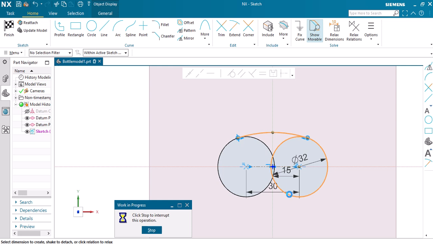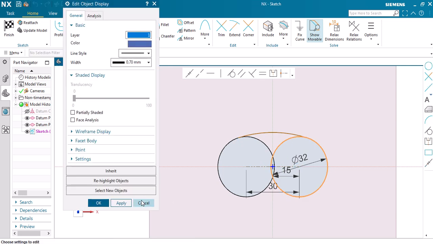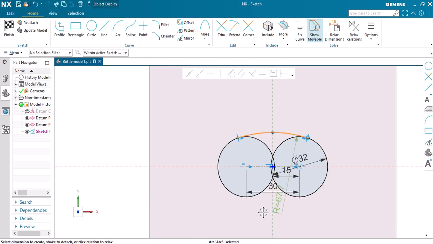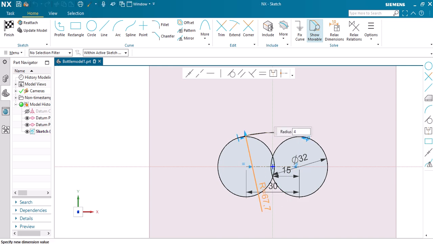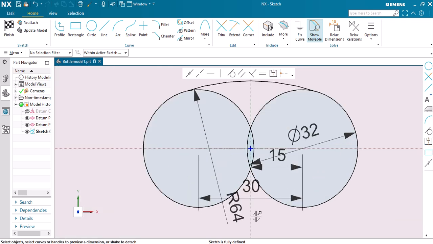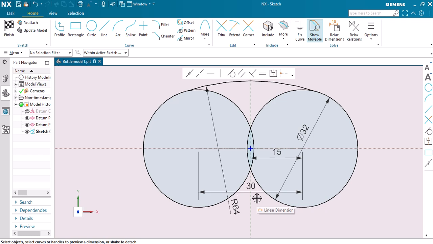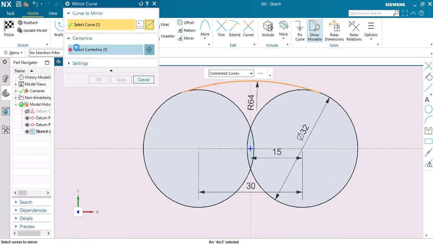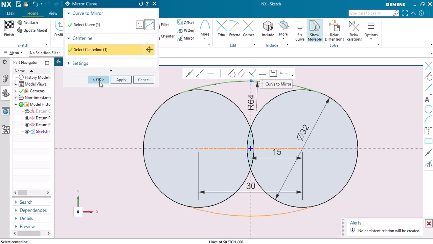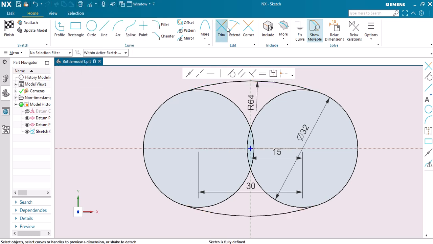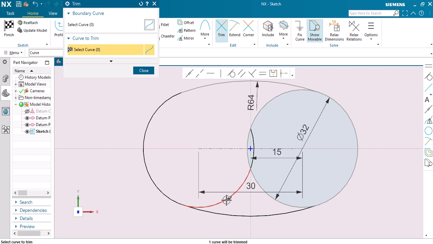Okay, and then this radius. Let's give this radius. Oh, cancel it. Let's give this radius 64. Now let's leave it. This radius 64. Now let's take the mirror of this curve and select a center line. Let's trim the unwanted elements here.